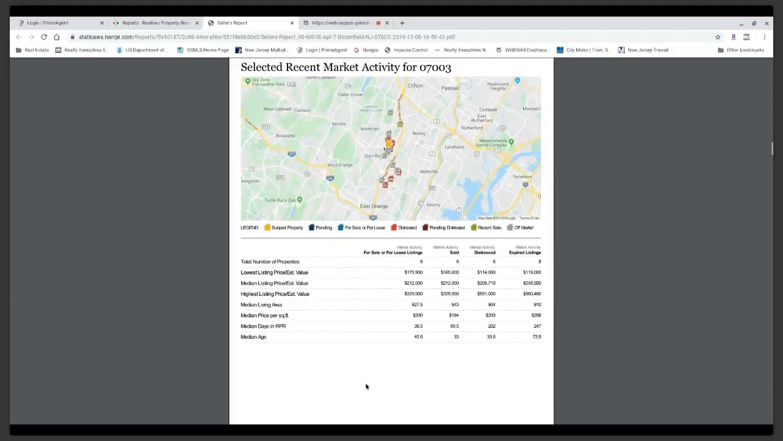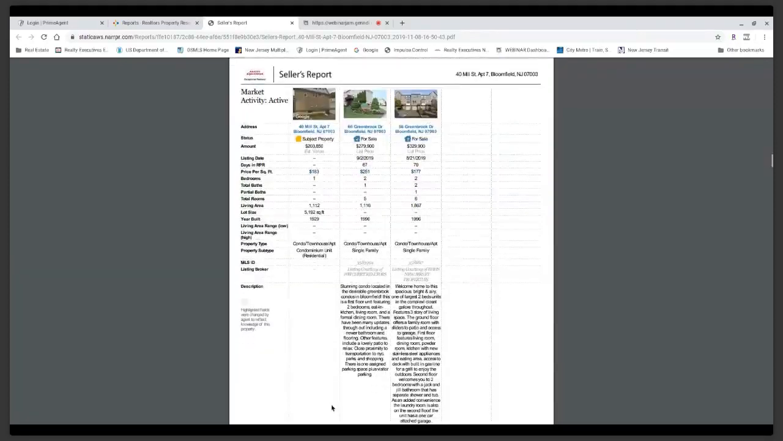Then we have the specific properties that were used in the report. As you can see here, the subject property and the for sale properties. Remember, there were 8 of them, or was it 6? No, there were 6 for sale. So this is going to give us the first 4, and then in the next page, it gives us the next 2. So this is an overview and a side-by-side comparison.